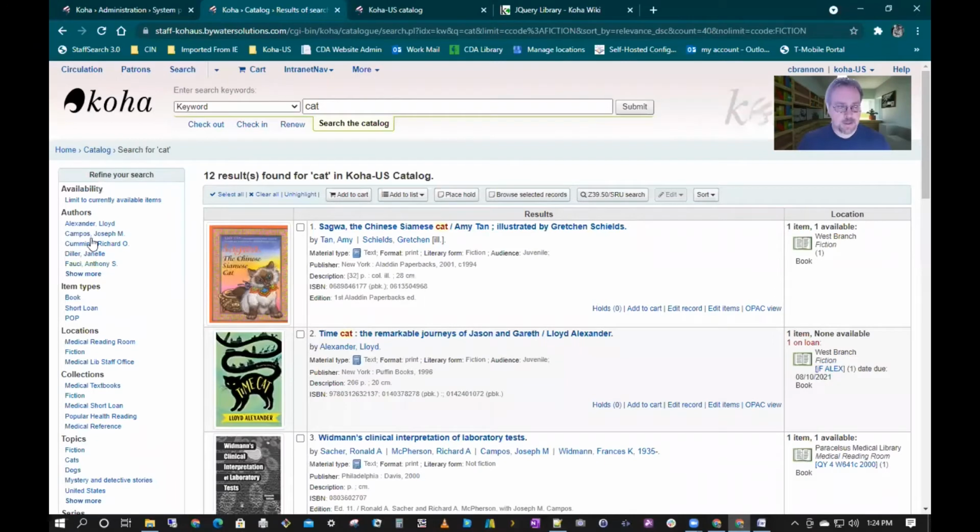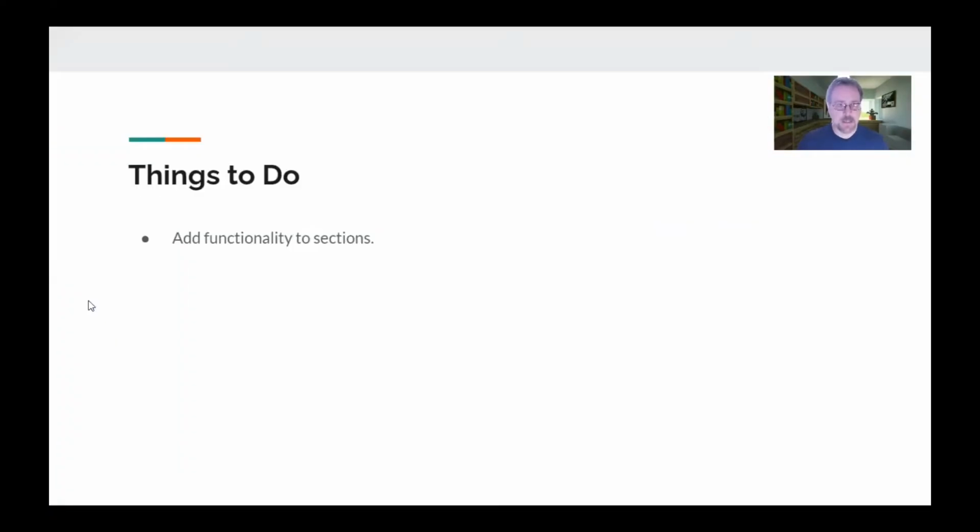When I talk about sections, I'm talking about the different topics like availability, authors, item types, locations. We're going to add some functionality to those sections so that they'll expand and contract and be a little bit more user-friendly to approach and navigate through.